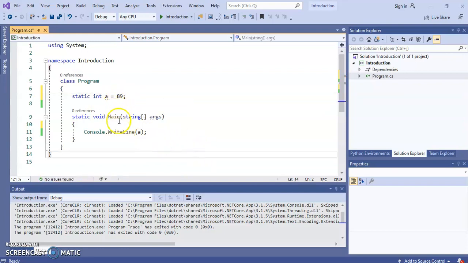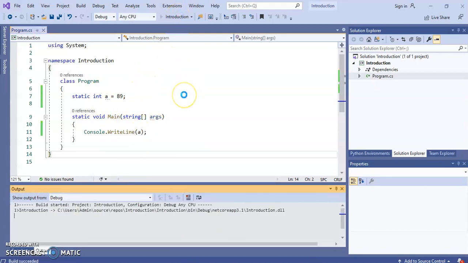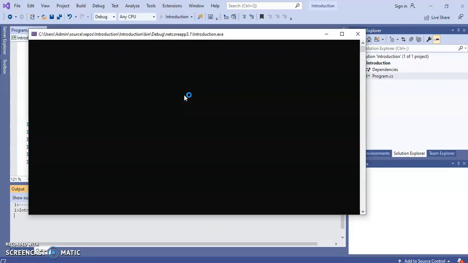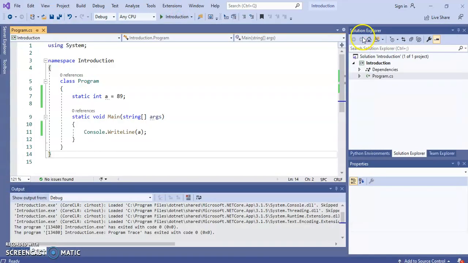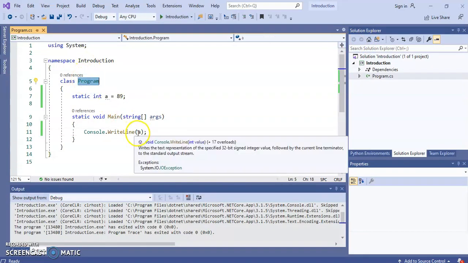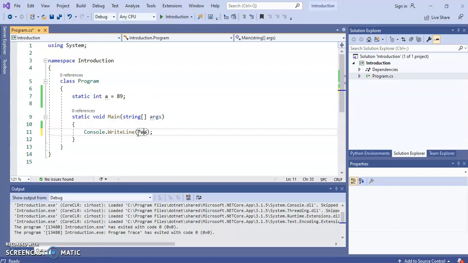So if you want to access a static variable that has been declared outside a function, like in this situation, you can access it directly by just typing the name of the variable. You can execute your program with no problem. You can also access it via the class name, which means you can write Program.a.